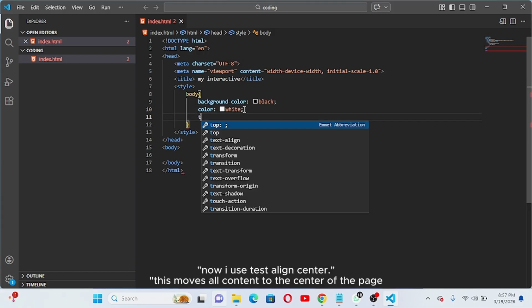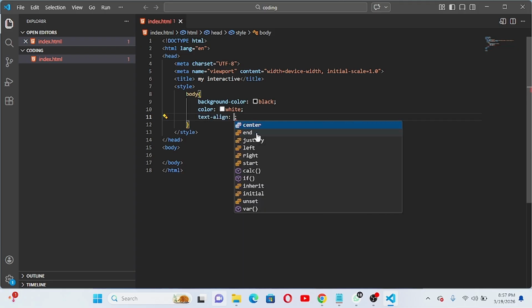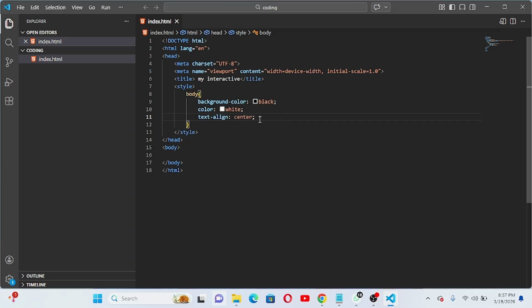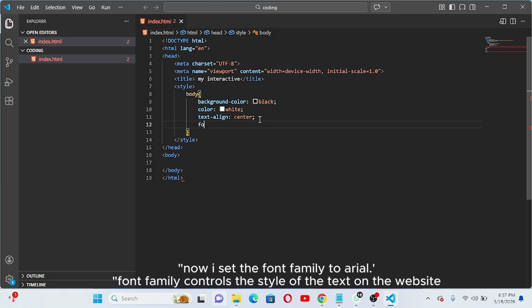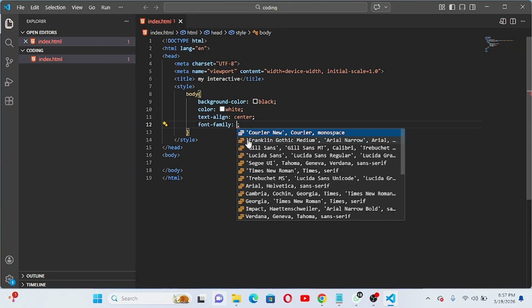Now I use text-align center. This moves all content to the center of the page. Now I set the font family to Arial. Font family controls the style of the text on the website.